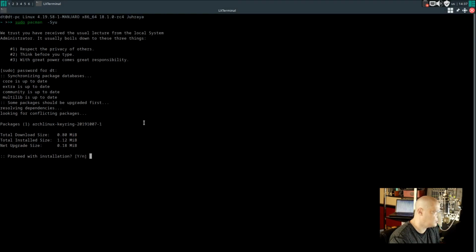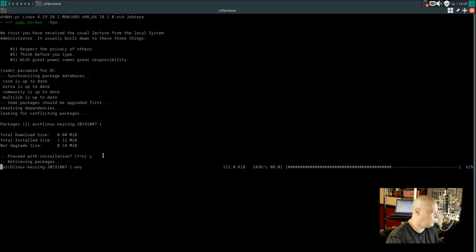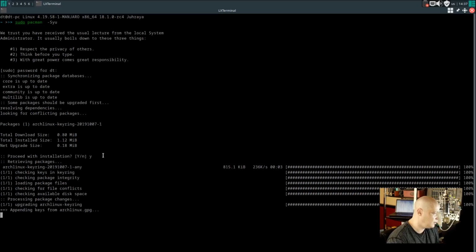Also complaining about VirtualBox guest editions. I'll ignore that for now until we do this update. So it looks like we got to update the Arch Linux keyring. So once that updates itself, then it'll give us the rest of the updates.